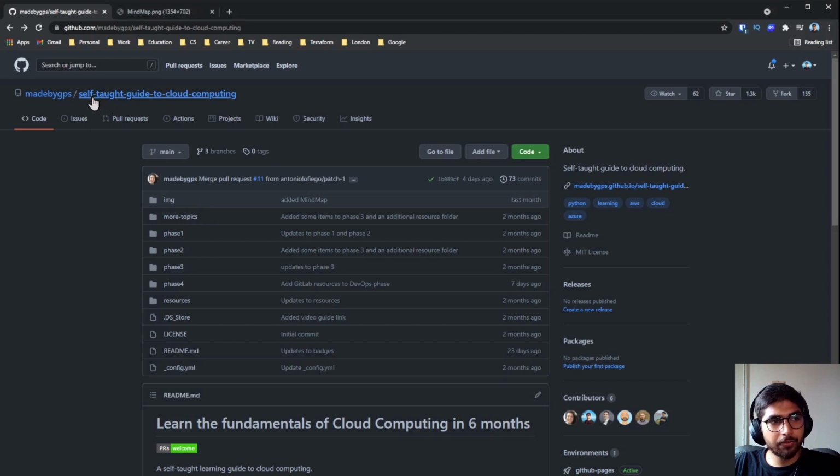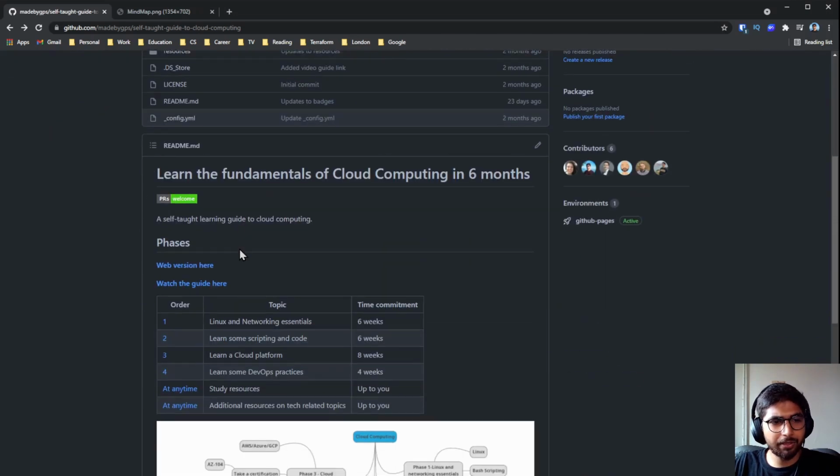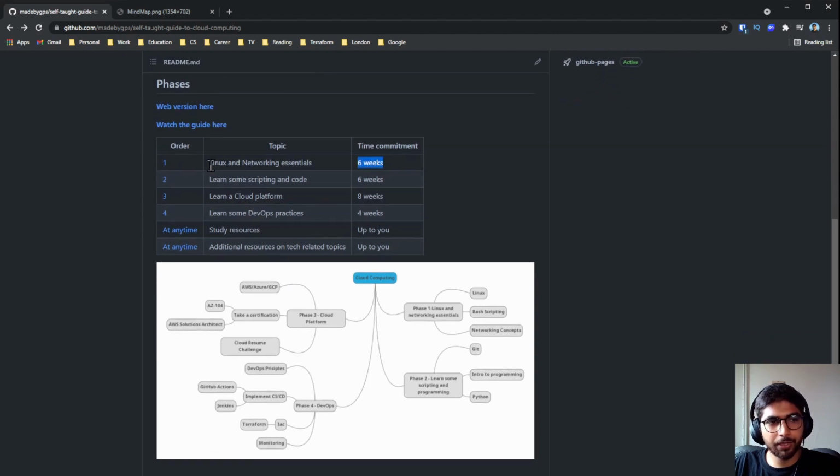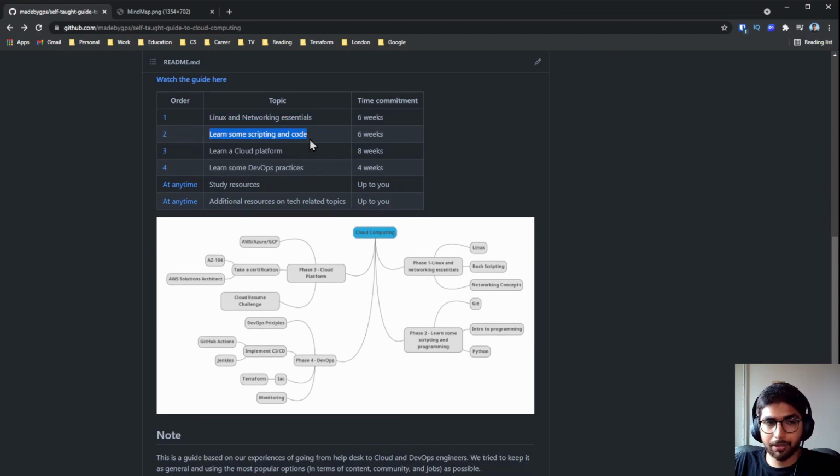Here's the repo itself. You can see it has a really structured layout, and it also tells you how much time one section might require. To start, first we have Linux and networking essentials, and next is learn some scripting and code. The third one would be the cloud platform. It could be AWS, Azure, GCP, or any other platform. For this, I would say look at your job market in your region and see which cloud platform is the most popular in the job postings in your area, and pick according to that if you're a beginner.